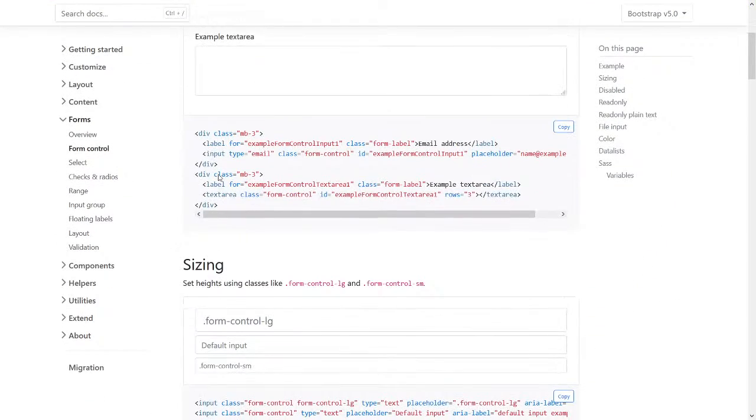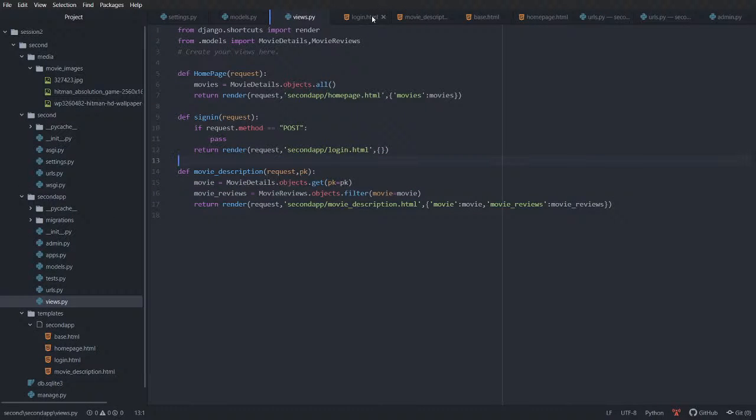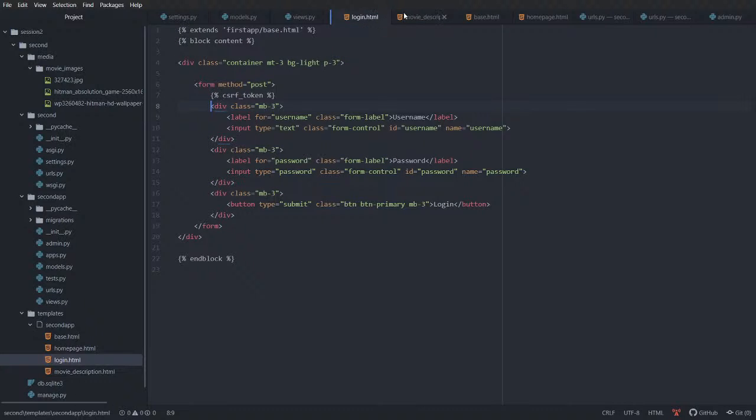Yep. So I've just copied these things. Okay, coming back to Atom. So login. We need a username: input text, form control, ID username, name username. Remember, these two things are very necessary.